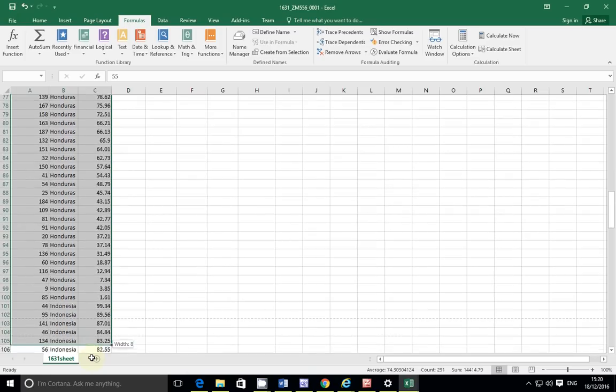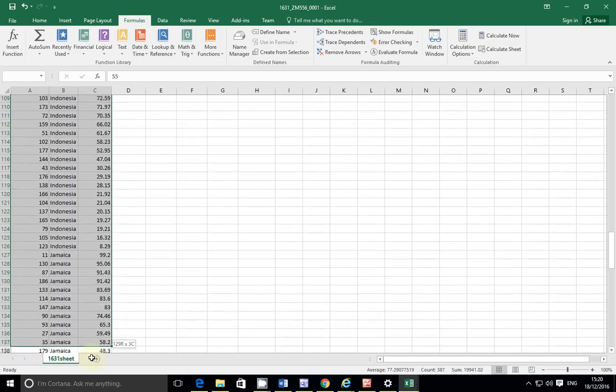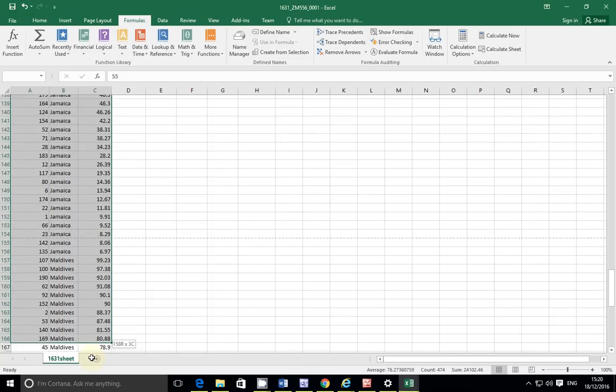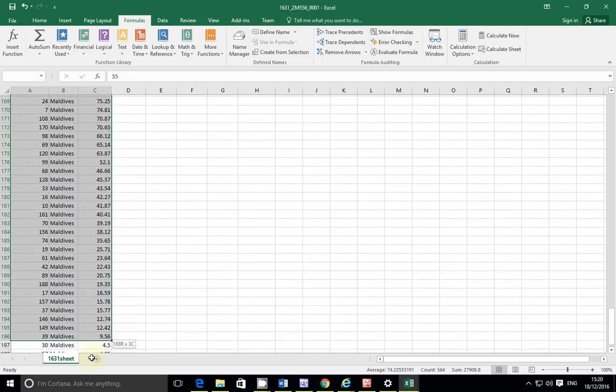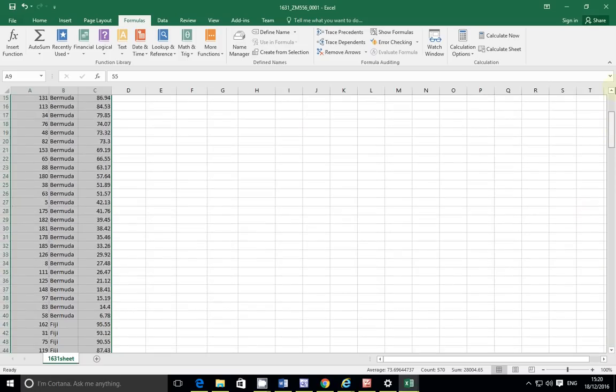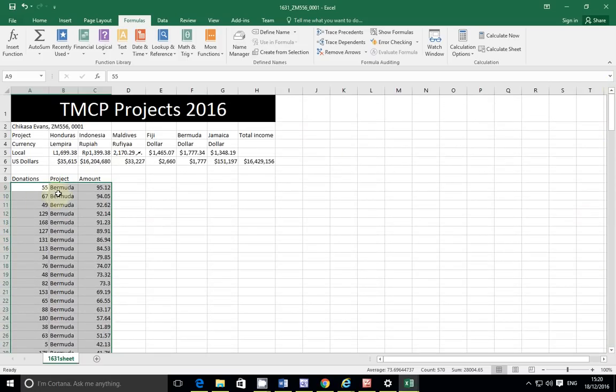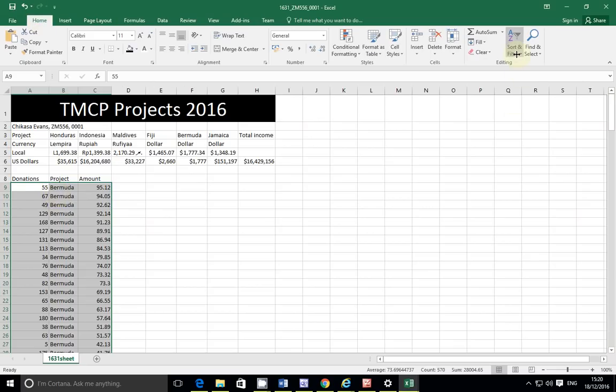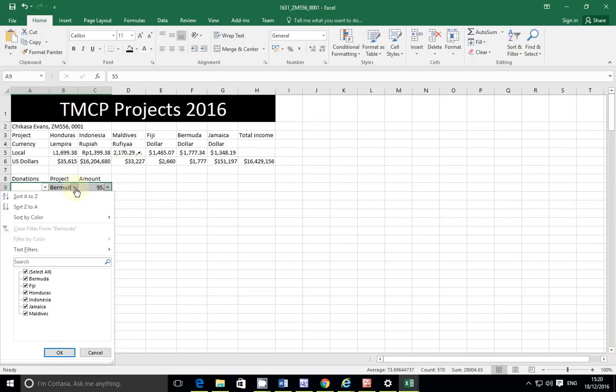Okay, that's the last one there. Now we need to extract the data from here. This is called filtering, guys. So we go to home and let's try to filter. Filter only data showing for, and just select Fiji and Maldives.